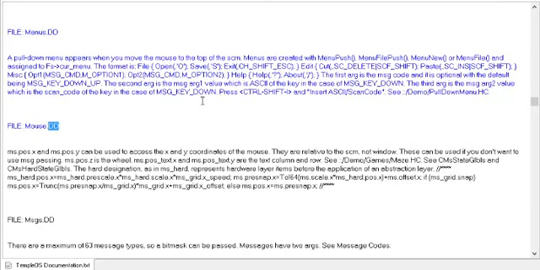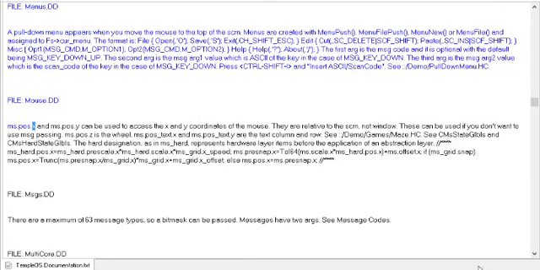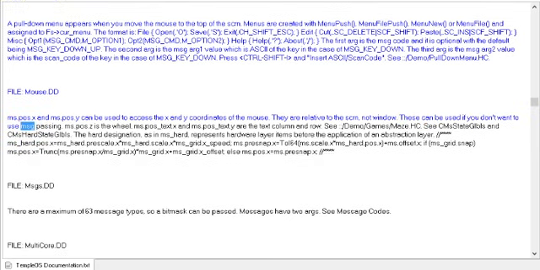File, Mouse.DD. ms.pos.x and ms.pos.y can be used to access the X and Y coordinates of the mouse. They are relative to the SCRN, not window. These can be used if you don't want to use MSG parsing. ms.pos.z is the wheel. ms.pos_text.x and ms.pos_text.y are the text column and row.